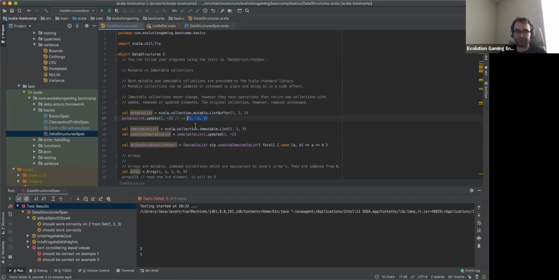And then we have an immutable List. Here, instead of a method update, we have a method updated, which returns a new list with the relevant element changed. Again, we have a list with the same contents, except our immutable list hasn't changed. In the previous case, we updated and the mutable list changed. In this case, it didn't change.